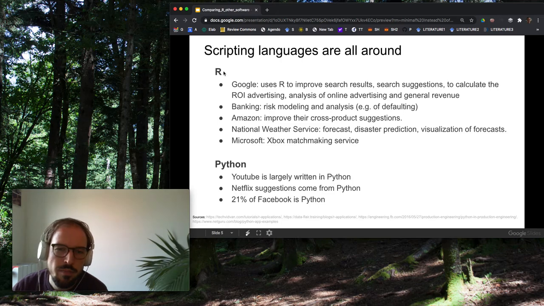So for example, Google uses R to improve search results, do financial calculations. It's used in risk modeling in banks. Amazon uses it for product suggestion, the weather service uses it, etc., etc. And also some examples from Python, which is very similar to R. So YouTube is largely written in Python, Netflix suggestions are coming from Python, and 21% of Facebook is apparently written in Python.